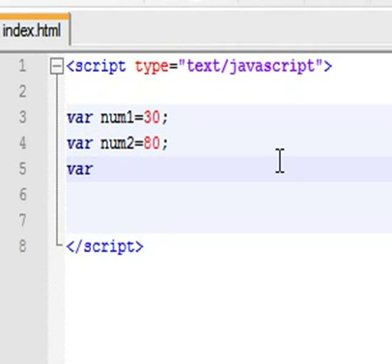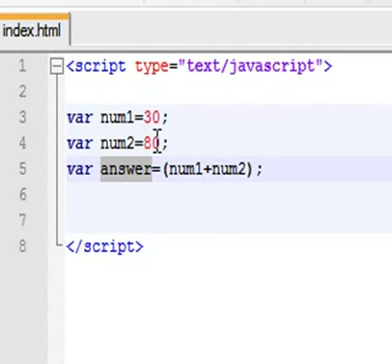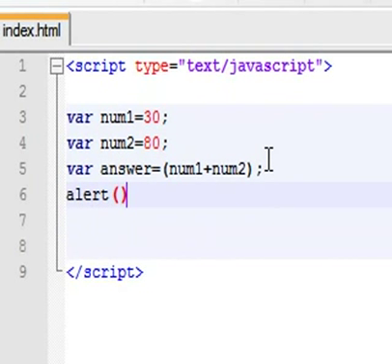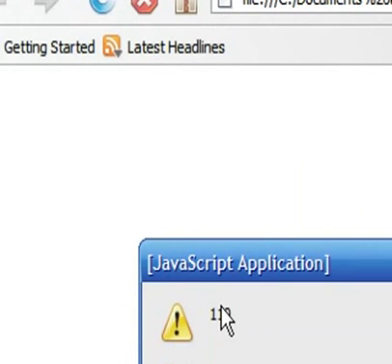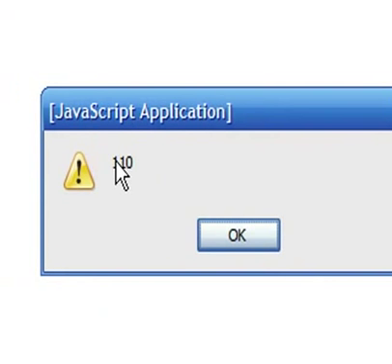We can actually include the variables in a variable. So I'll make a variable called answer, and I'll set answer equals num1 plus num2. So now this answer has the value of 110. And just to show you guys, I'll make an alert box and I will alert the answer. As you can see, when I save it, it now has the value 110.